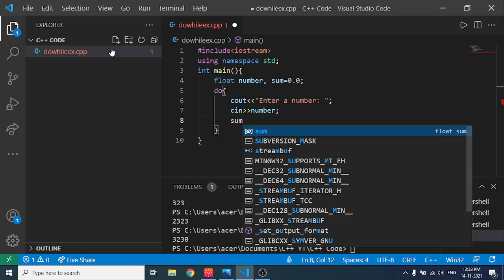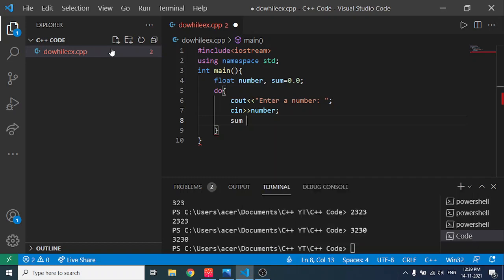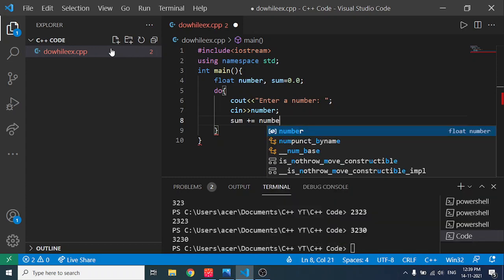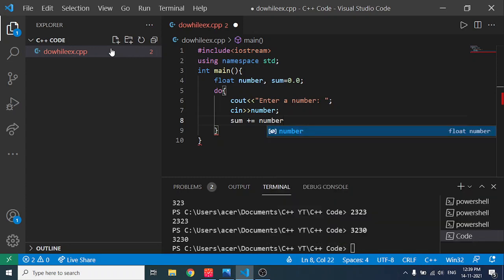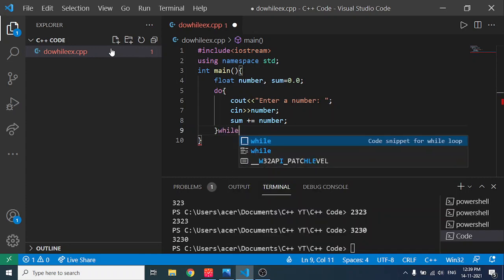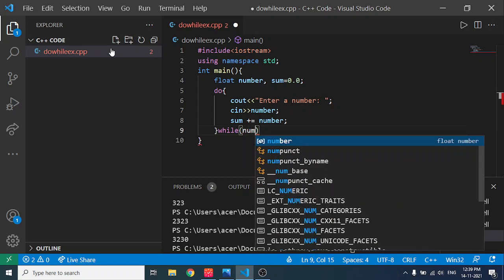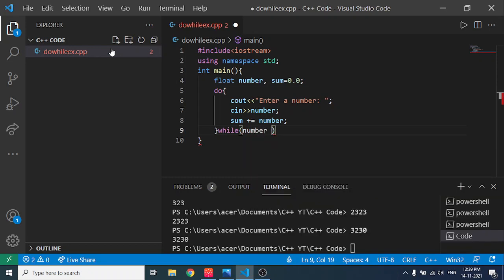let us write the loop body, which will be sum += number, which means sum will be equal to sum plus number. Now the condition will be the while, and the condition is number should not be equal to 0. Till then it will be running the loop.